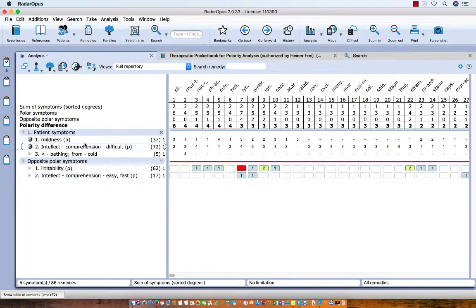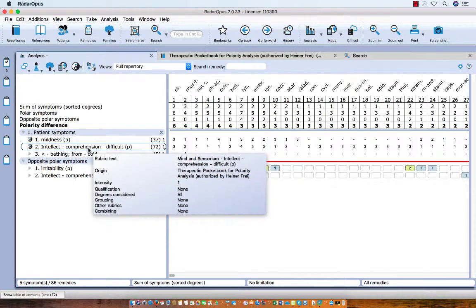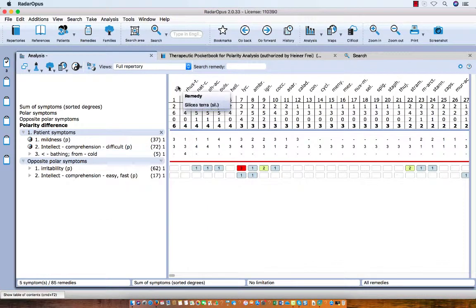So you see that mildness and intellect comprehension difficult for silica, here there's a 3 and a 3. And you see that in the opposite symptoms, it's not present. So a 3 and a 3 here is 6. So the sum of the degrees of the polar symptoms is a 6. And the opposite polar symptom is a 0. So 6 minus nothing is a 6.